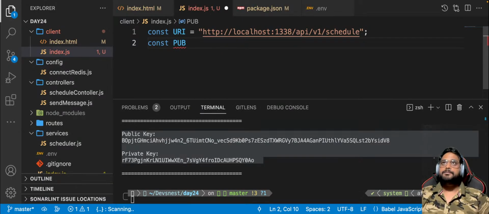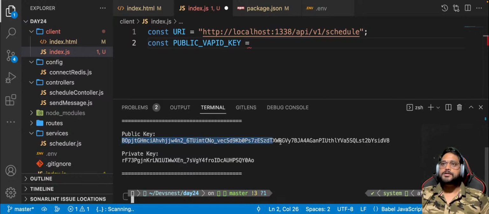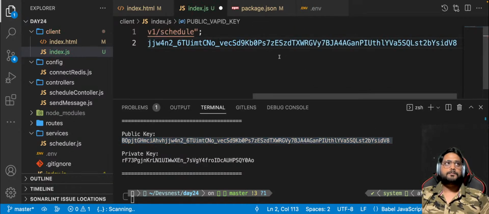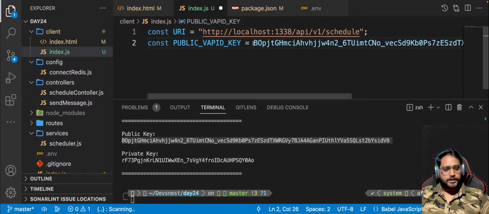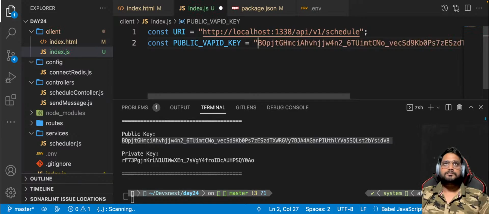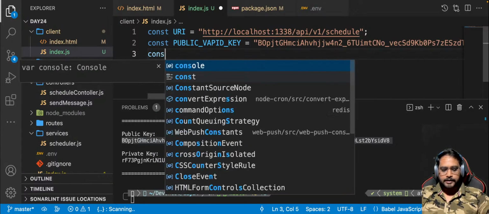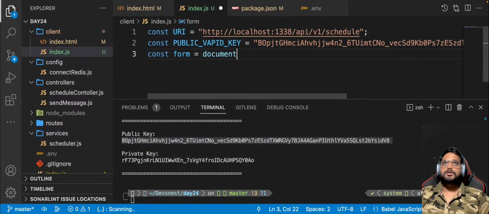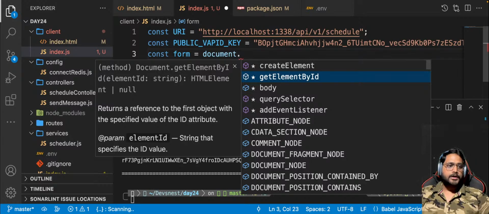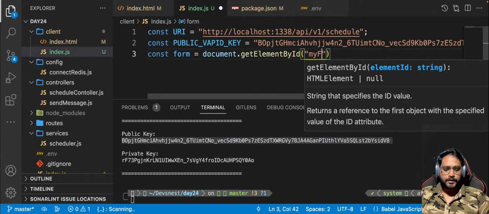Now let's have the public key over here. Public VAPID key is equal to this. Let us put it in a string. Right. Now you need the form data, right? So let's have const form equal to document.getElementById my form.